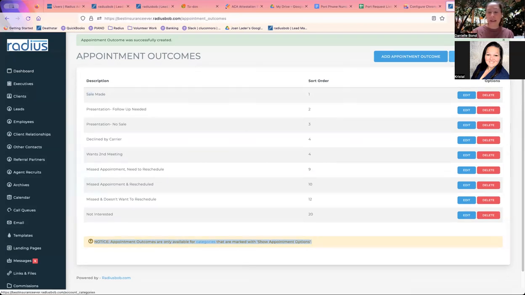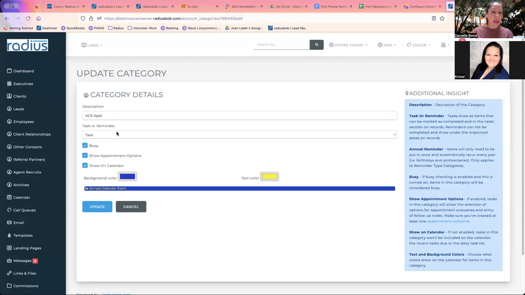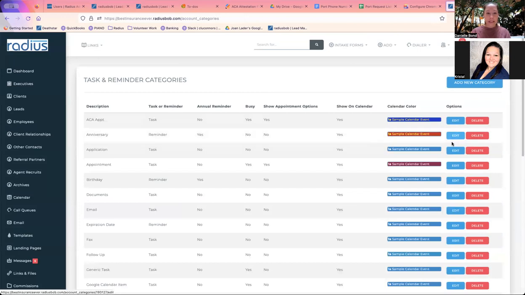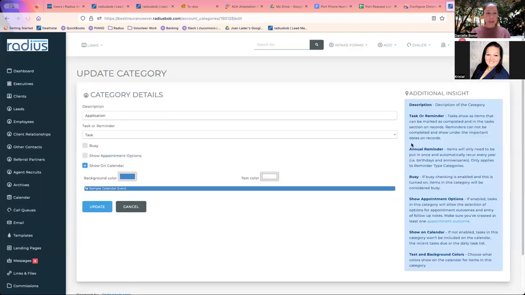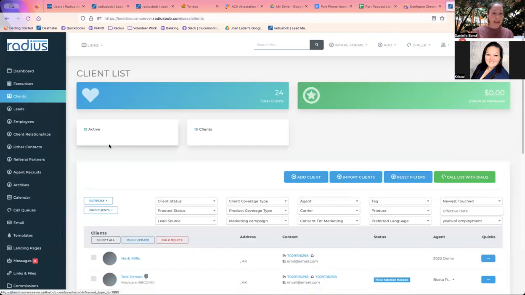So if I go to the reminder categories up here, I can say, okay, for an ACA appointment, I definitely want to know my outcomes. So here I just got show appointment outcomes. Easy peasy. If I wanted to edit one of them that doesn't have it, let's say application, it's a task, I would definitely show it as busy. I would show appointment options and then hit update. Super simple.